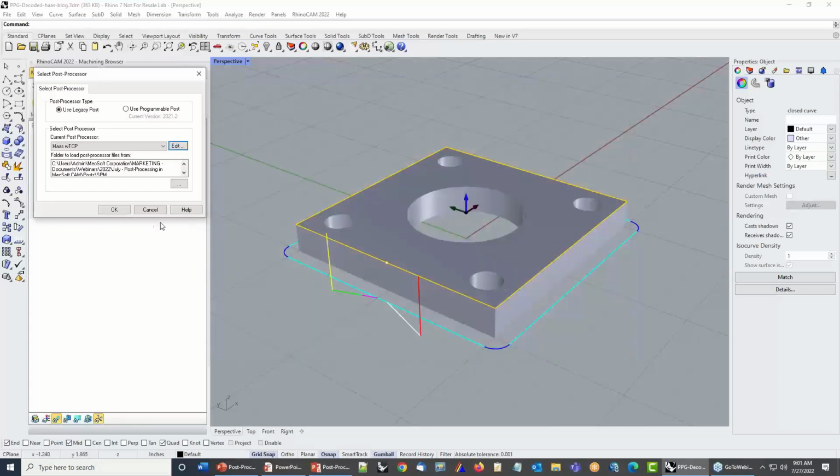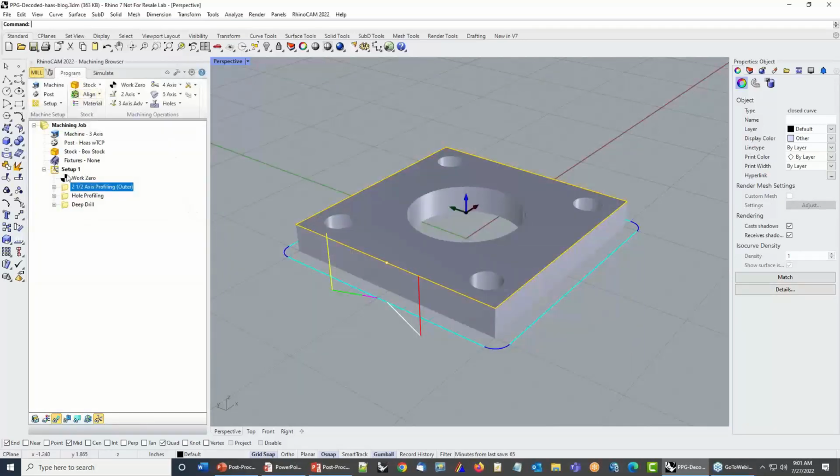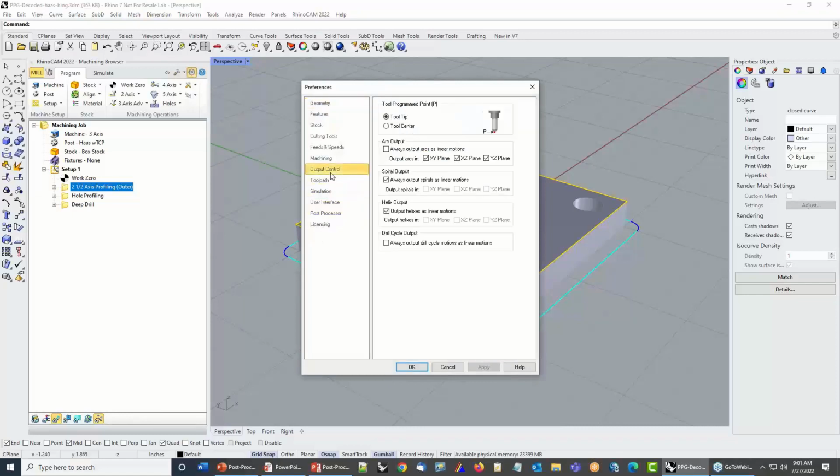Now, drill cycles as linear motions, real quick. We're going to go to preferences, output control. And there's a checkbox here for always output drill cycle motions as linear motions. If you have this checked, you won't see a canned cycle such as a G83, whatever the canned cycle is for the holes you're outputting. You won't see that canned motion.